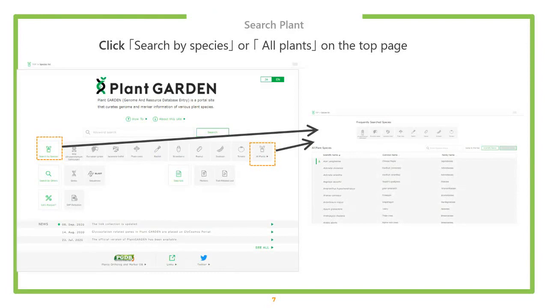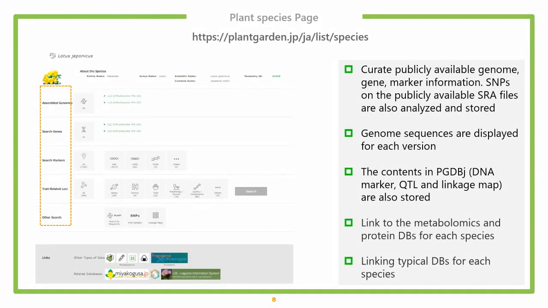From now on, I'd like to show the way of using Plant Garden. If you'd like to search the plant genome information from plant species, let's click Search by Species or All Plants. Then you can see the list of plant species in the database. And then you can select the target plant species from the list. After selecting the plant species, you go to Species pages.